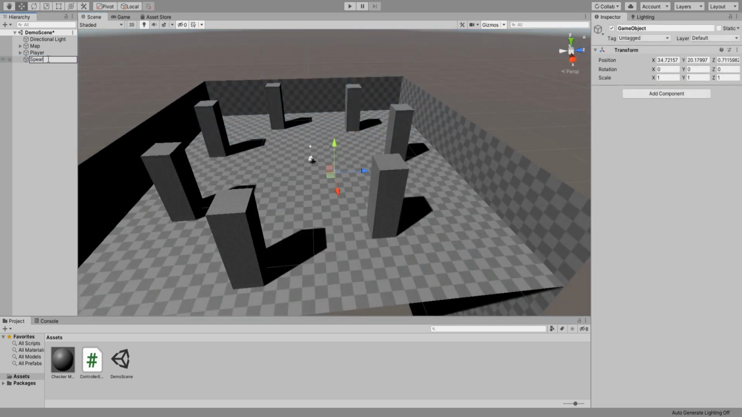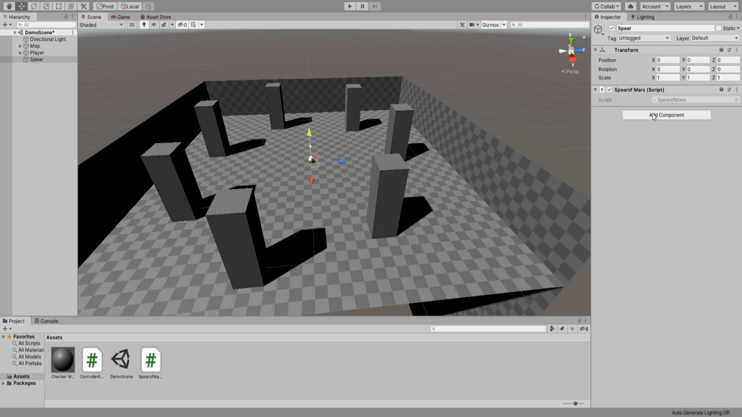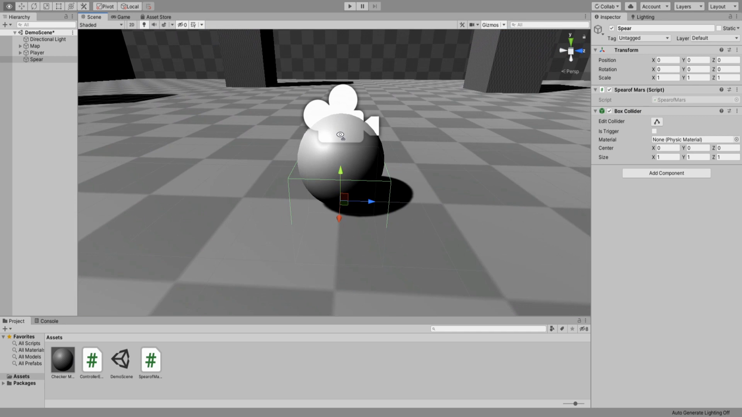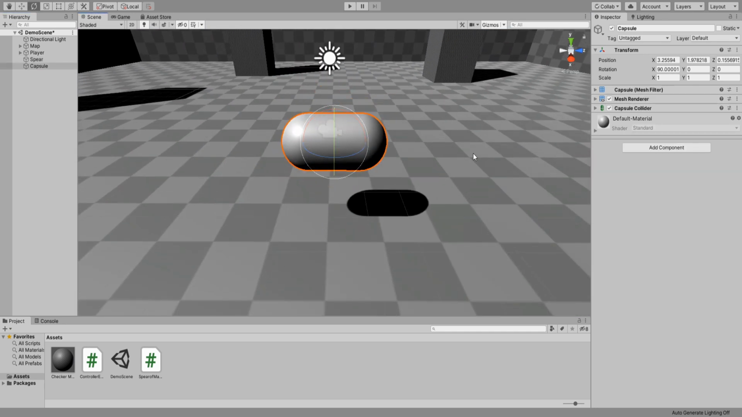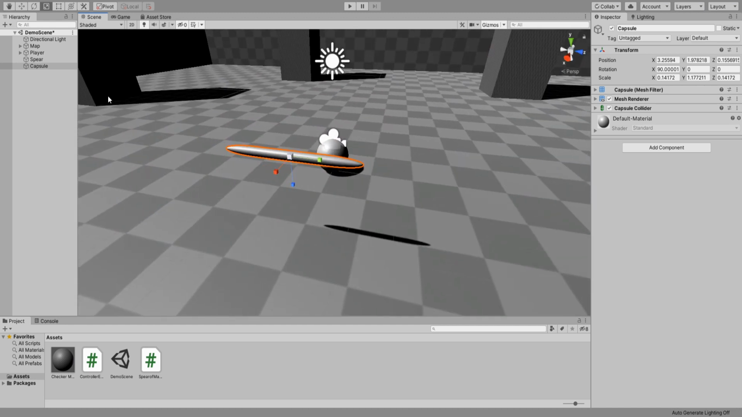Okay, we'll begin by creating an empty game object called Spear and give it a new C# script called Spear of Mars, or whatever name you wish, and also give it a box collider. For the spear visuals, we will create a capsule, then scale it down a bit and make it look more like a spear. Make it a child of our spear game object and reset its location.